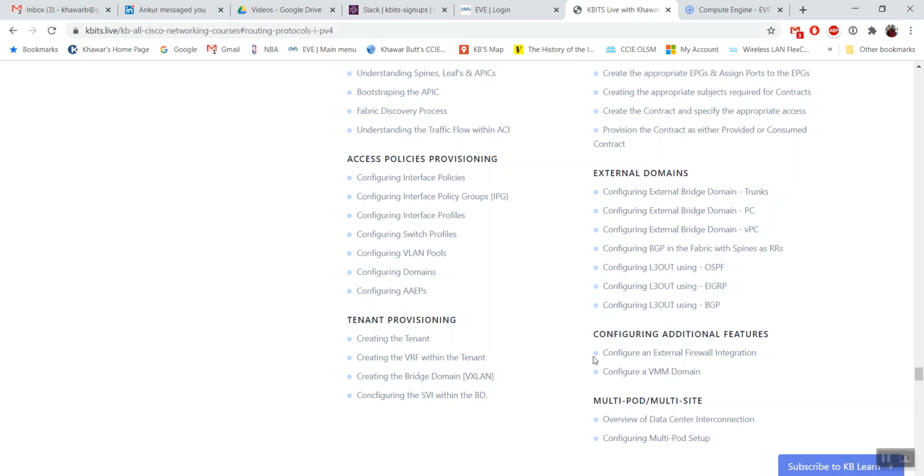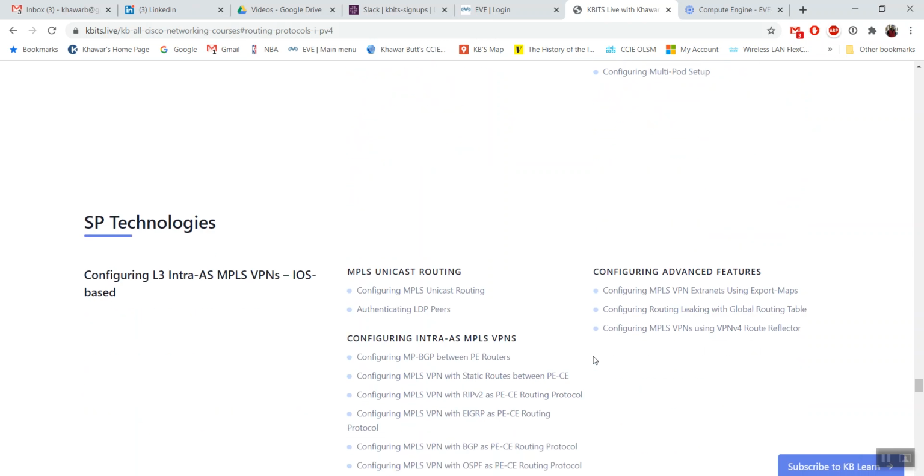Configuring additional features like external firewall integration, service integration, configuring a VMM domain, integrating ACI with an ESXi server, multi-pod setup, an overview of how that is, and how to configure a multi-pod setup as well. So a whole bunch of labs again on the ACI environment.